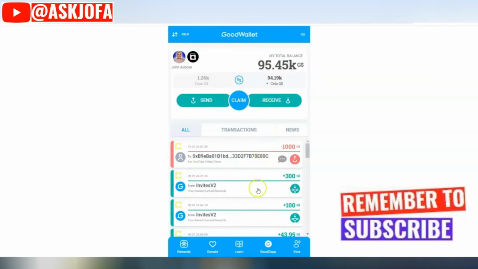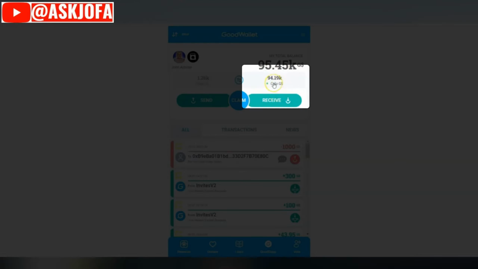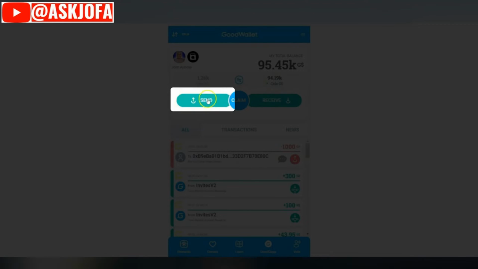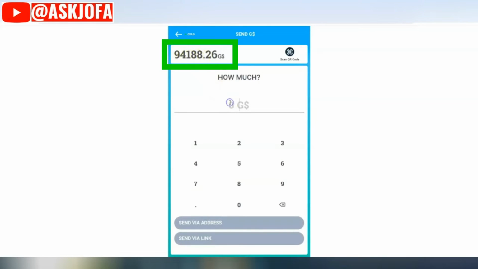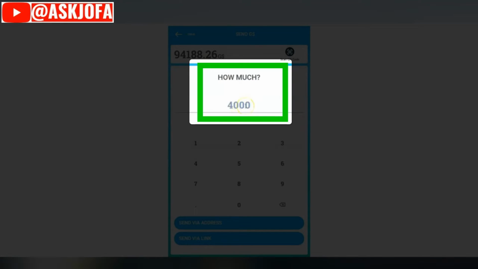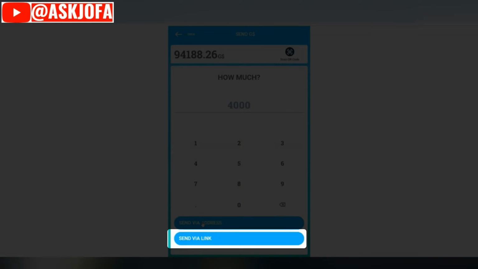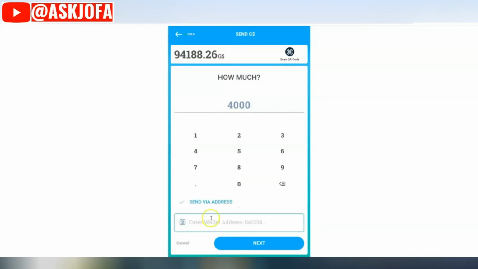The first thing is to select the network that is supported by GoodDollar token. So we are using Celo network to do this transaction. All you need to do is to click send. This is my total GoodDollar token. I'm going to type in 4,000 GoodDollar that I'll be sending to that special wallet. Then I click send via address. You can also use send via link, but we are using address for now.